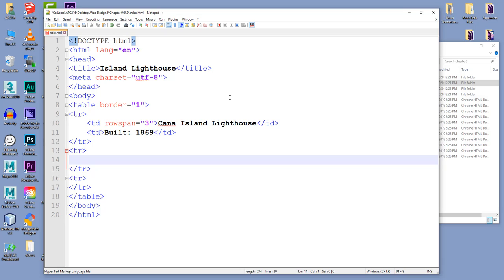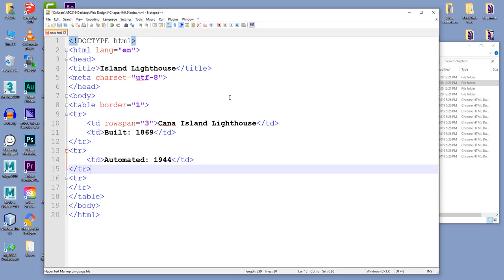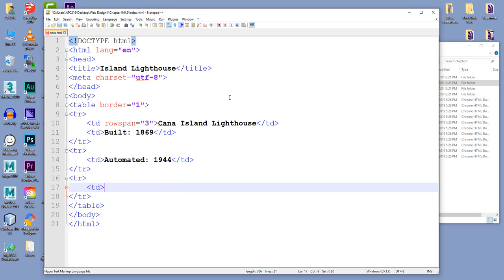So my next table row, because it doesn't have that first column, right, because we're spanning, it's going to say TD automated 1944. In my third row, again, I only need 1 table data because the first column's gone, is tower height 65 feet.